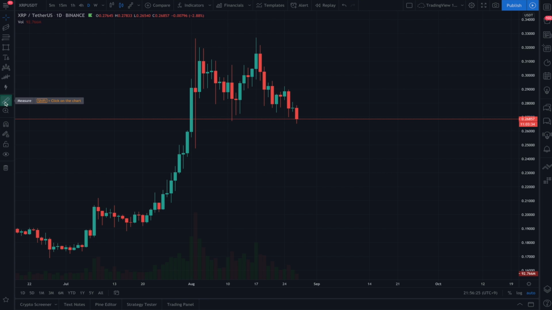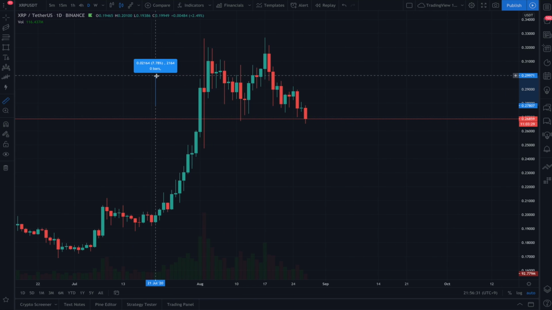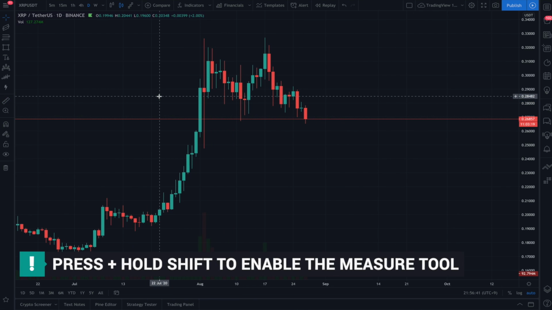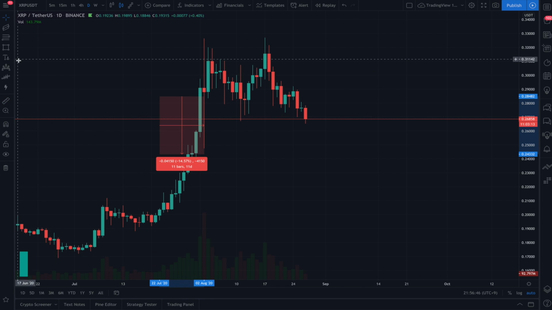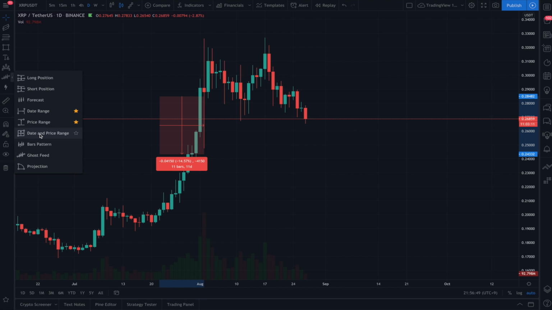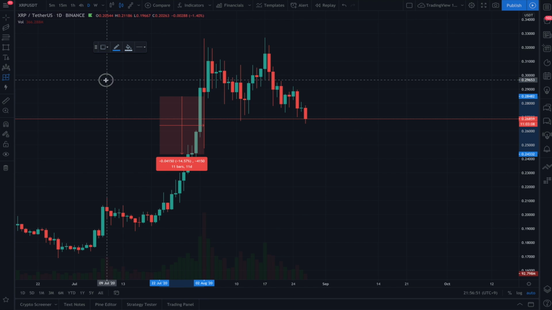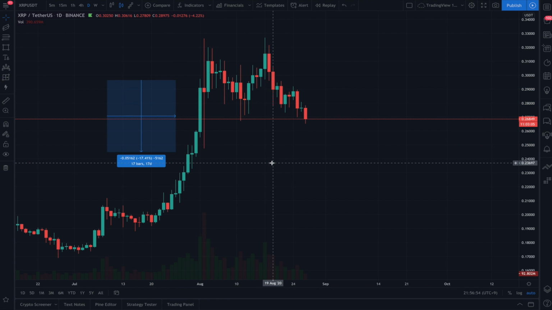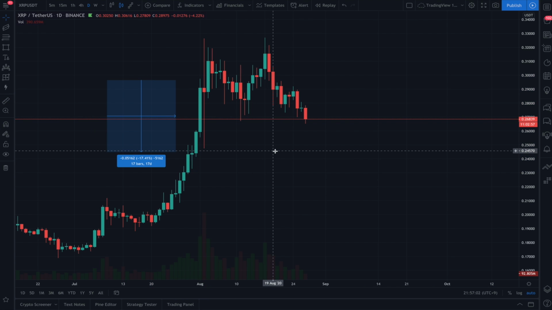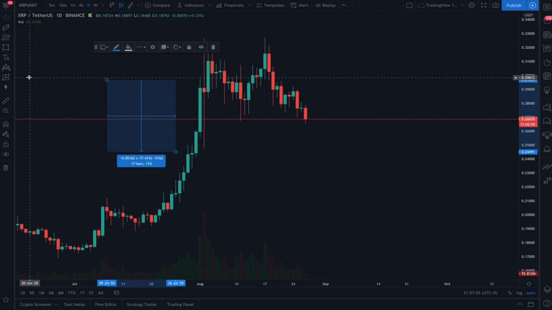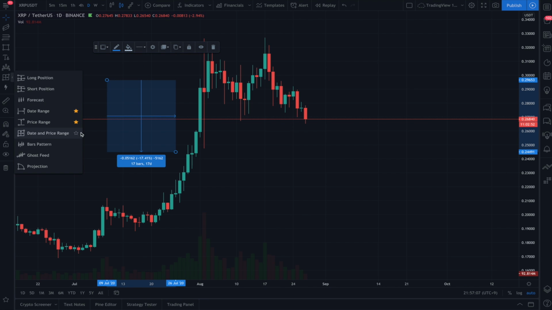The measuring tool, I never ever click on it here because it's just so much easier to use Shift. I just press and hold Shift, then click and drag. And what it does for me is right over here, this date and price range. Now the difference is that this date and price range will stay there. When I use Shift to measure and do the same thing, but maybe even bigger, once I click again, it's gone. So if you want it to stay, you have to use this tool, the date and price range. And if you feel like you may use it a lot, add it to your favorites.